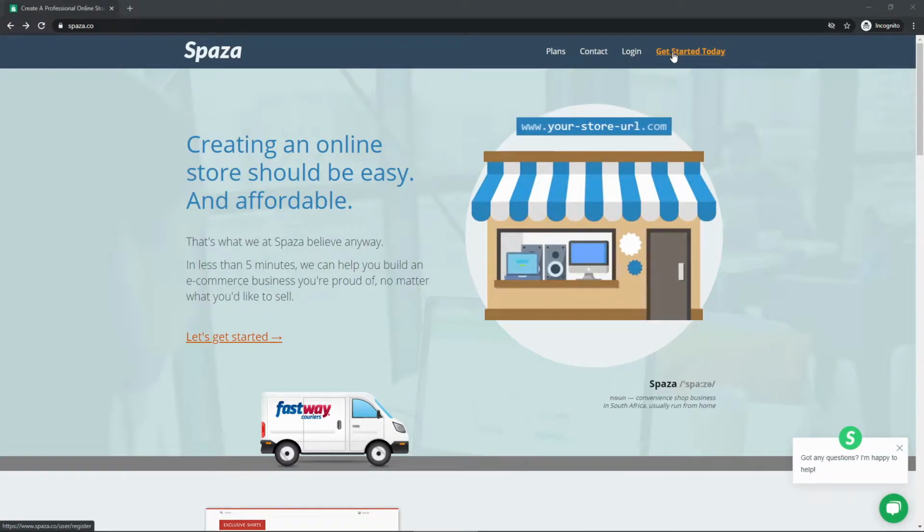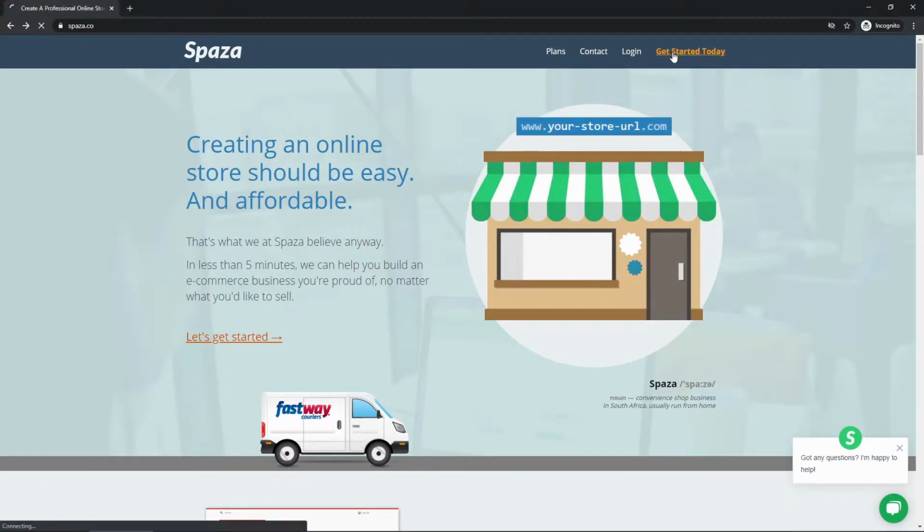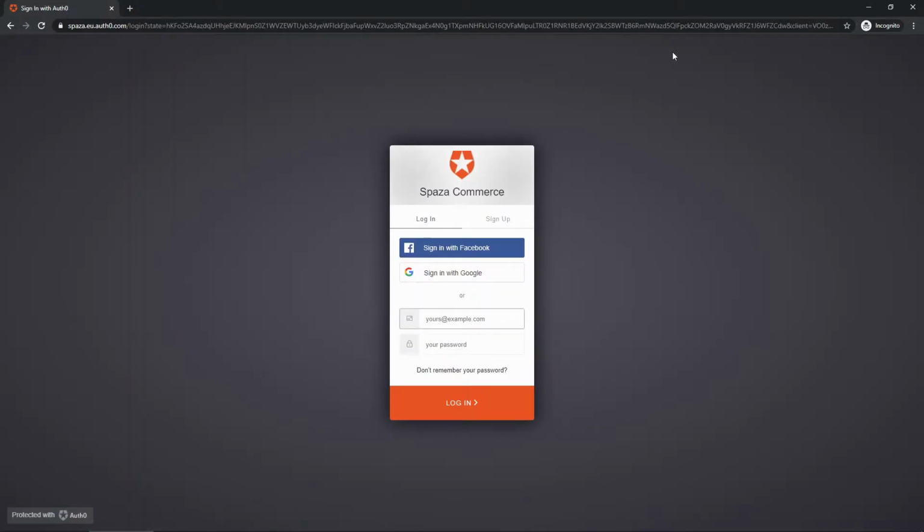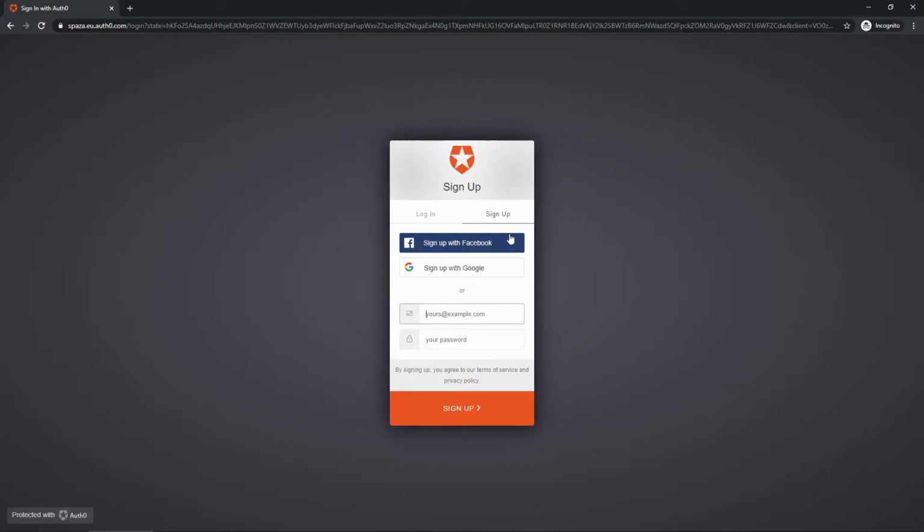I'm just going to go on to get started today, and that's going to take us through to the sign in or sign up screen. As you can see, you'll be given the option of either logging in or signing up. As this is a new account, I'm just going to click on sign up. You'll see that you can also use your social media accounts to log in or sign up, or alternatively provide an email address and a password of your choice.